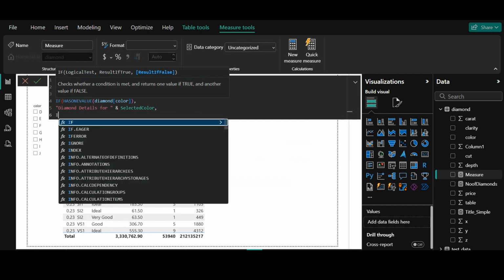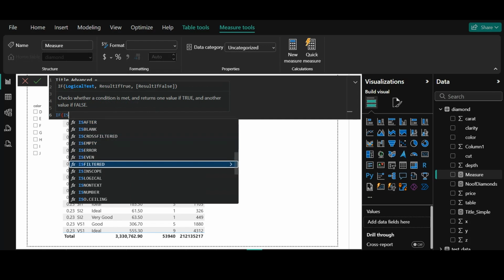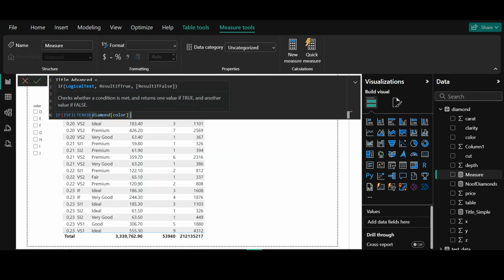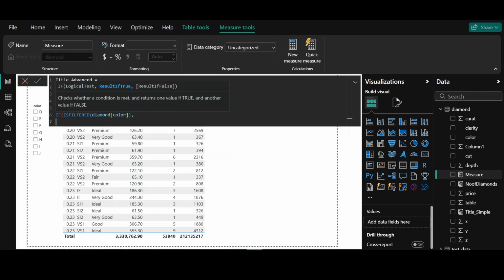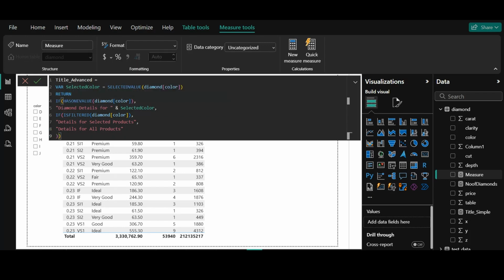I will also say, if there might not be one value selected, if there is just some filtration happening on my color column, then I'll display details for selected products. In the else part, I'll say if no filtration is happening, then simply display details for all products. Then I'm going to close the brackets. So that's all. It's a very simple measure that we are creating here.